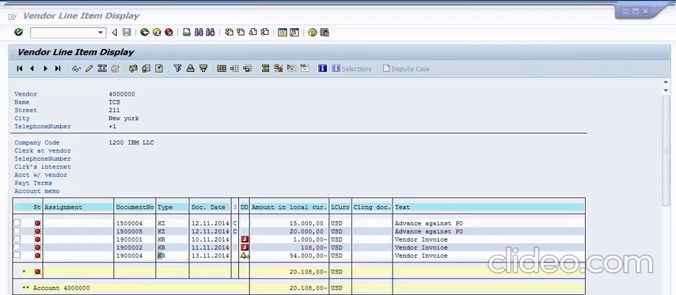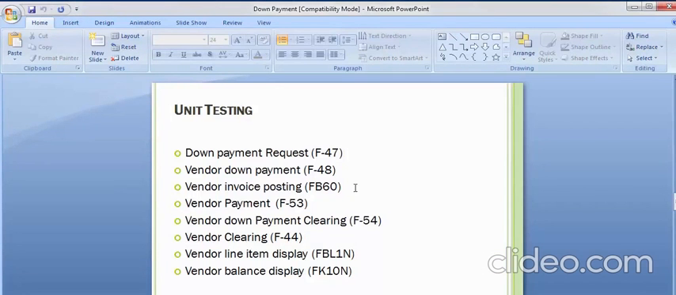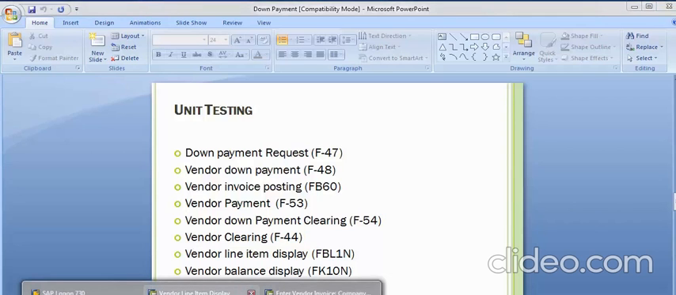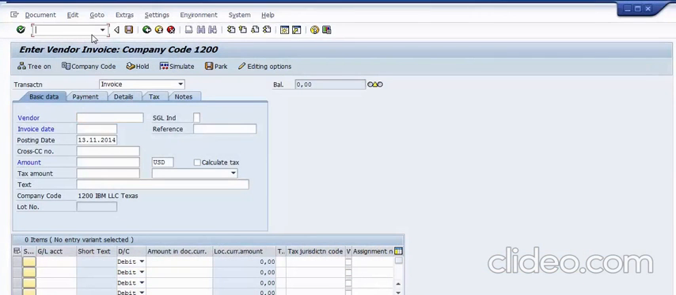Now the second thing we will be moving to next is making the vendor payment. Now we'll be making the vendor payment for the remaining balance against the invoice and the down payment. So we'll move to F-53, executing the transaction F-53, enter.